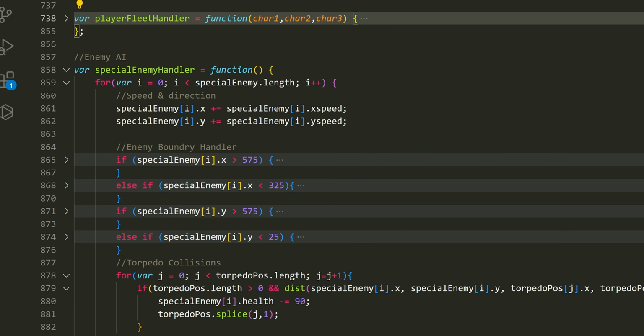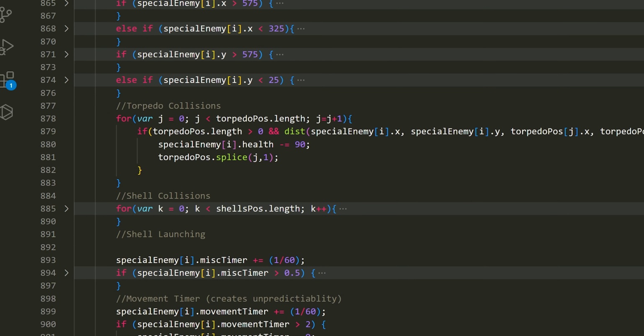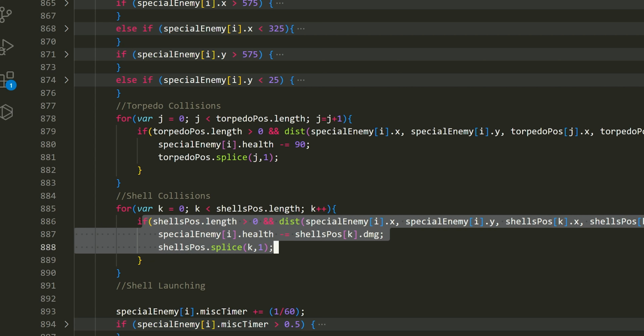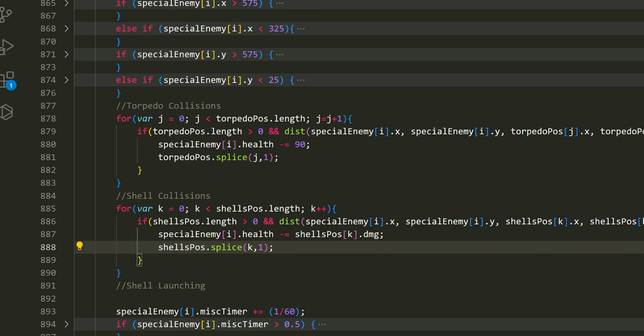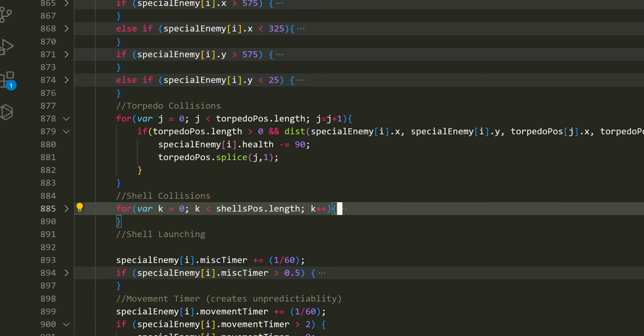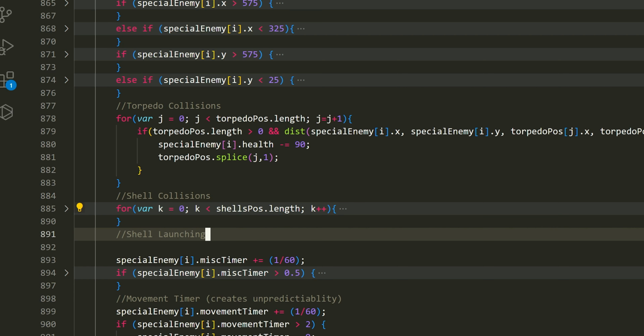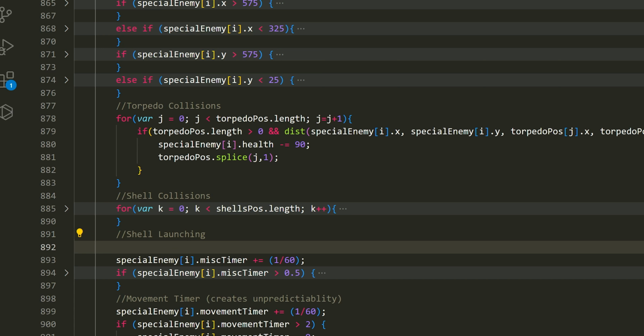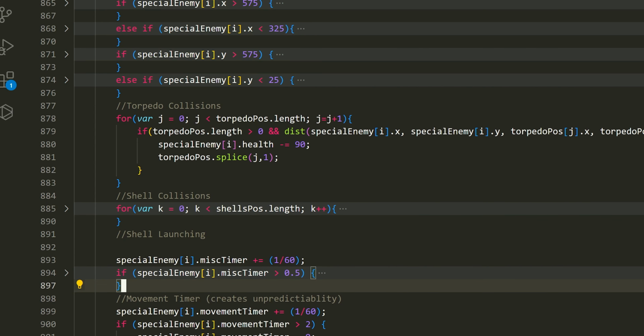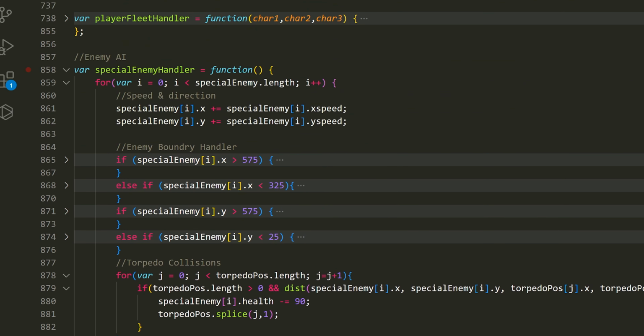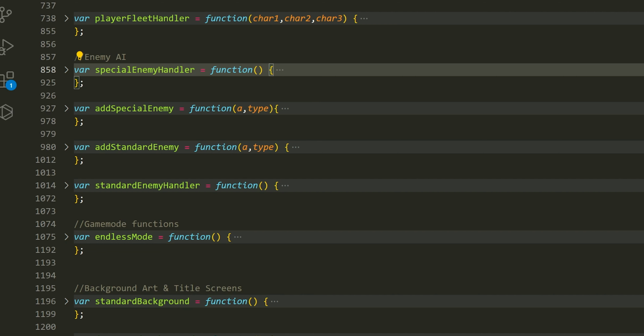And here in the special enemy handler, there's also a little part in the standard enemy handler too. But shell collisions, as we can see, it just loops through all player shells and splices them out and does damage for the special enemies and standard enemies when they get hit. Shell launching as well. Special enemies will launch shells 2 times a second, so every half second. That's pretty much... Well, actually, I'll go ahead and show you for the standard enemy handler.